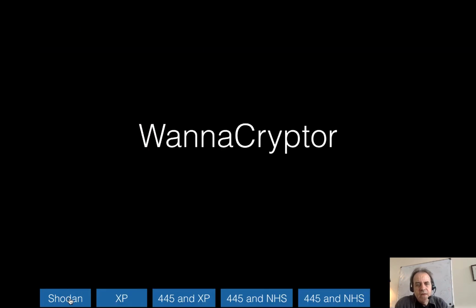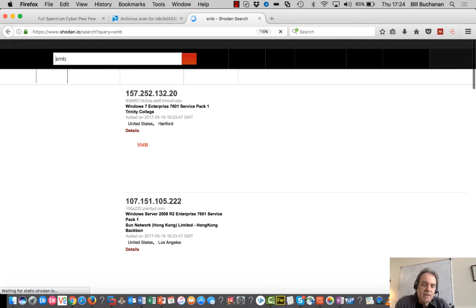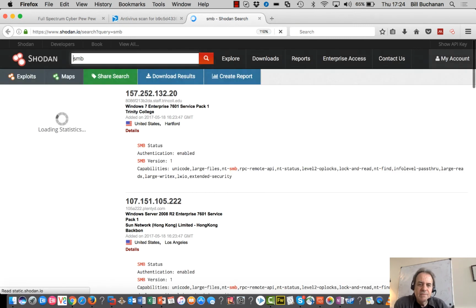So with WannaCrypter, we have various vulnerabilities around some of the ports that it uses. The main protocol it uses is SMB. SMB is a protocol which allows files to be shared across a network. It's not really meant for sharing across the internet. It's meant to be a very local share, but it's well known that it's fairly vulnerable to attack because it can be a way of getting into a computer.